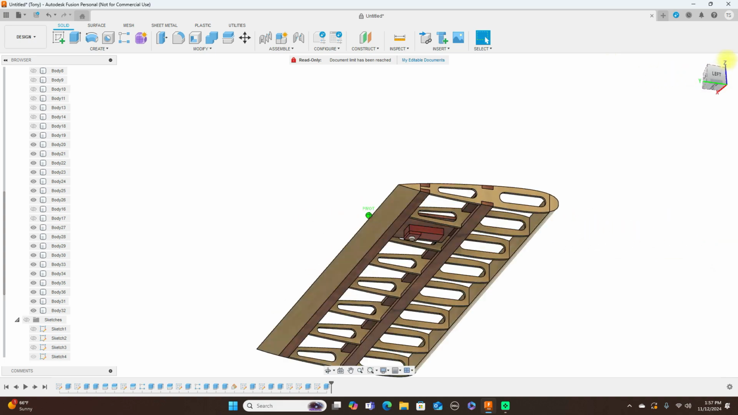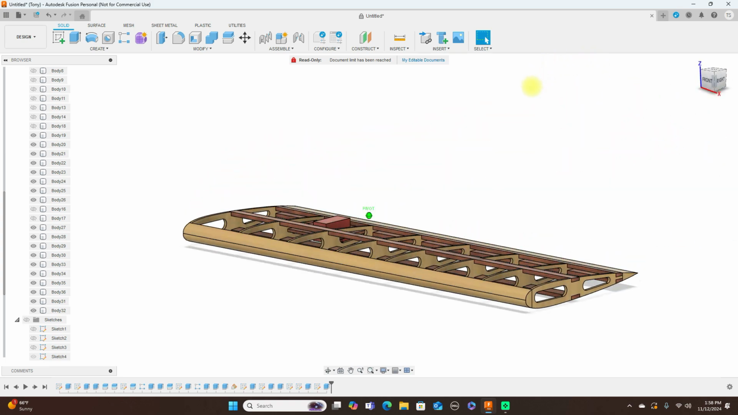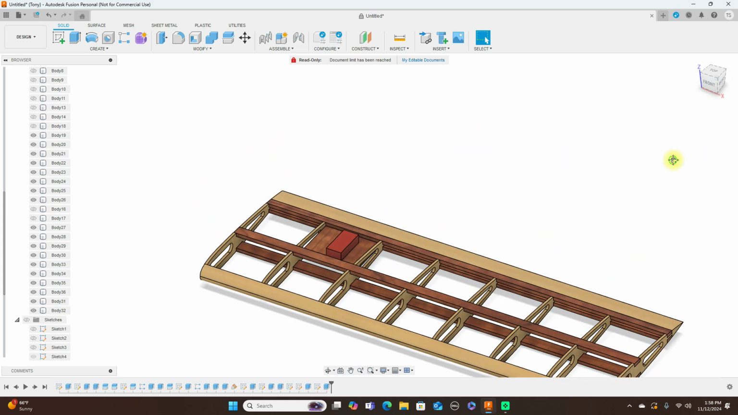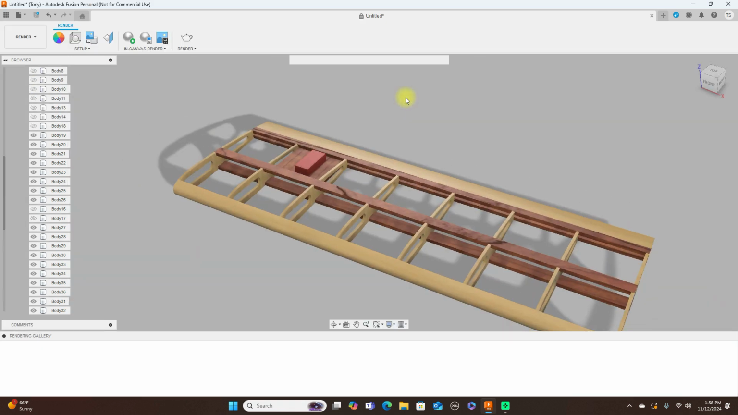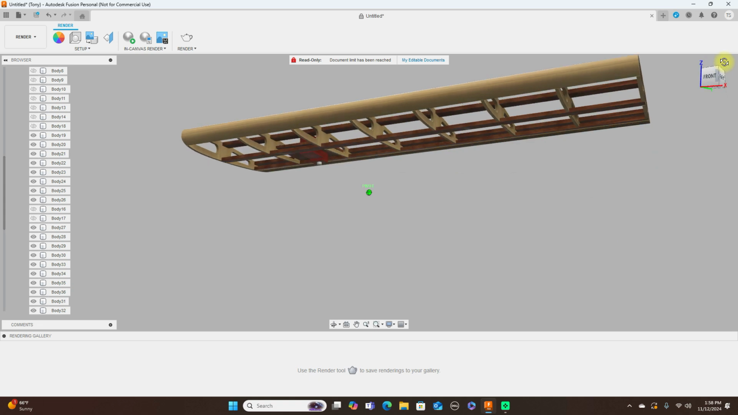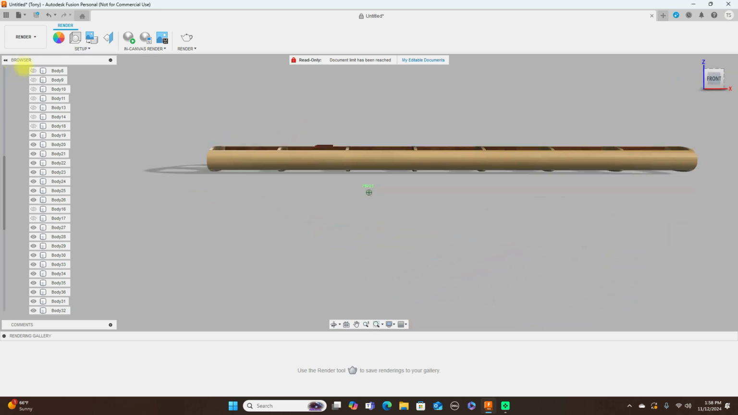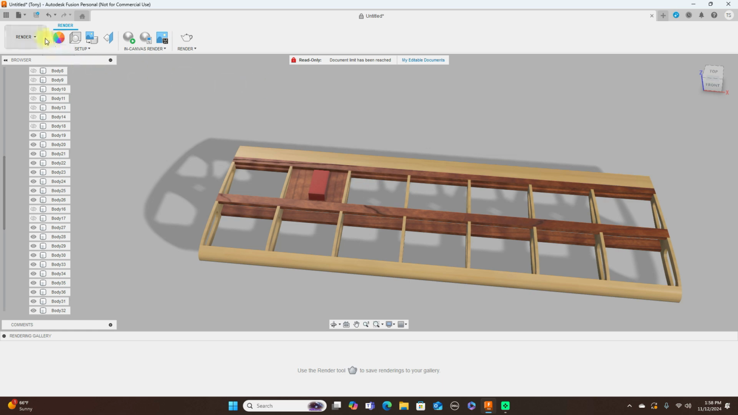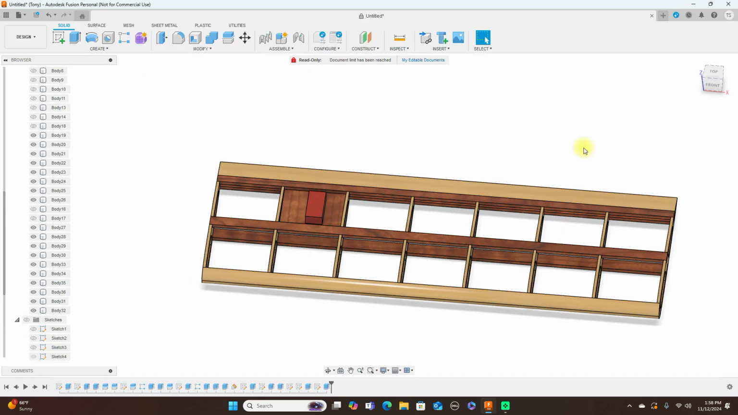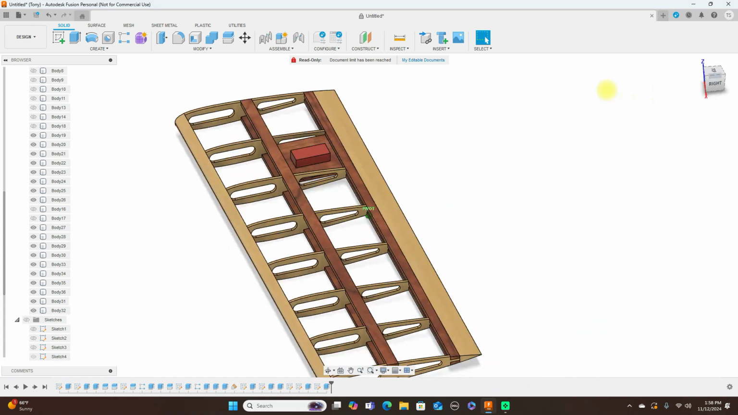And that is our wing. And that looks pretty good. Let's see what this looks like in the render. So come up here to design, render. Go back to our design. And that wing looks pretty good.